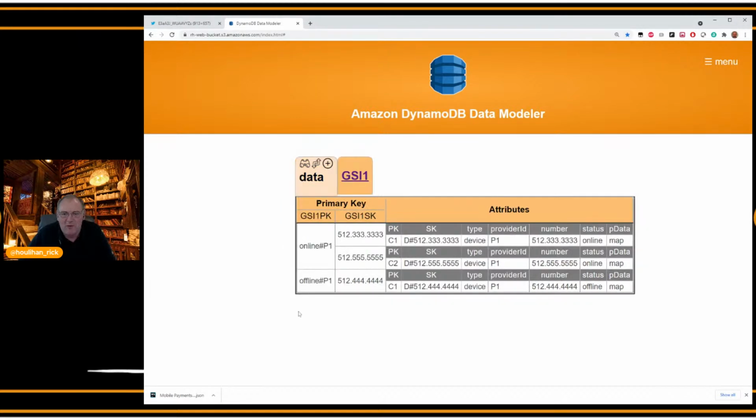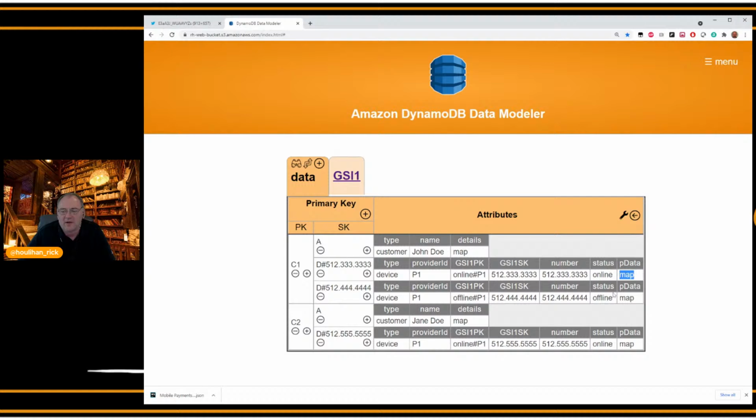And then that way, when I query the index, I'm going to get online, offline devices by provider ID and area code or whatever other dimension we want to query on. So that's a good example of creating a part. And I can actually do that in both.